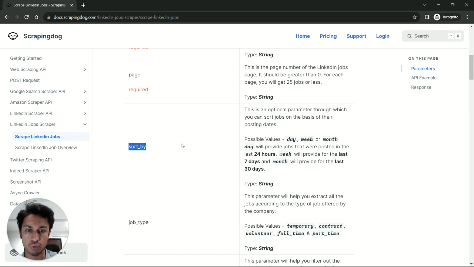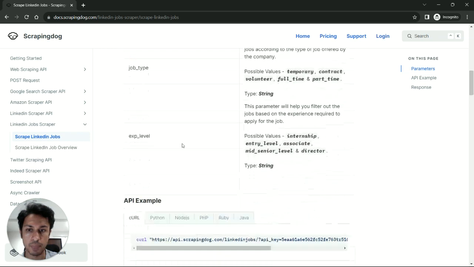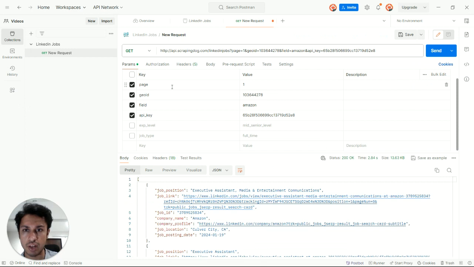Then we have the sort by filter, through which you can filter jobs day wise, week wise, or monthly. Then we have the job type filter, through which you can extract jobs on the basis of contract, volunteer, full-time, part-time, or temporary. Then we have experience level. This is another filter which you can use to extract jobs according to internship, entry level, associate, mid senior level, and director.